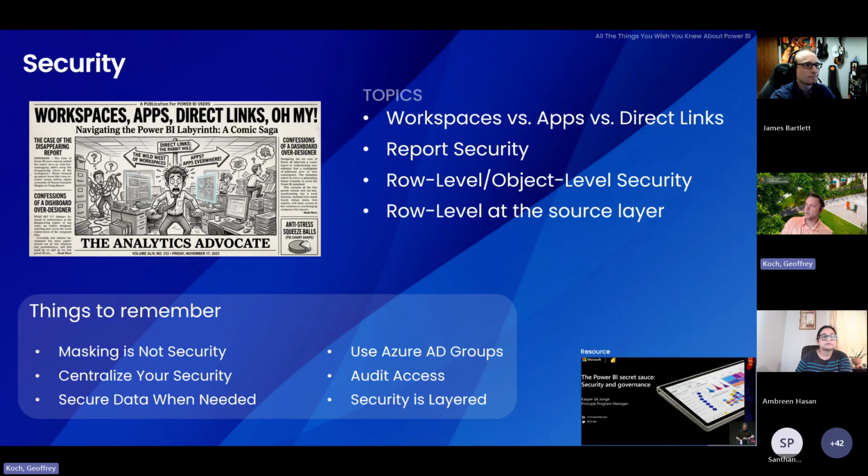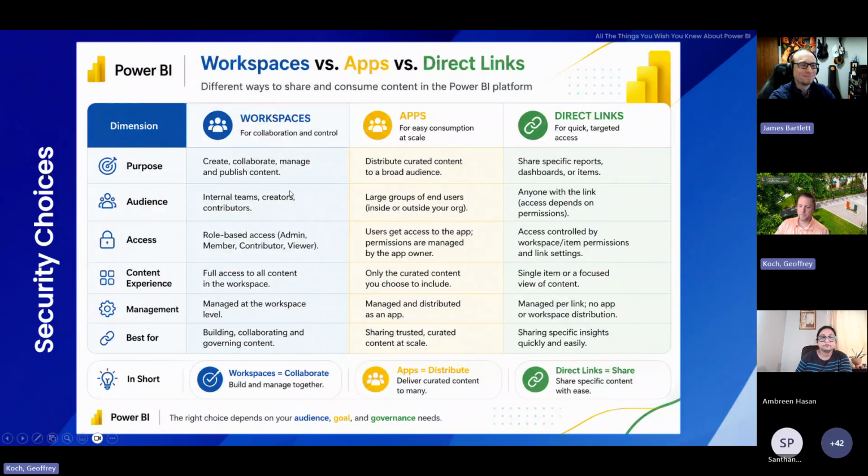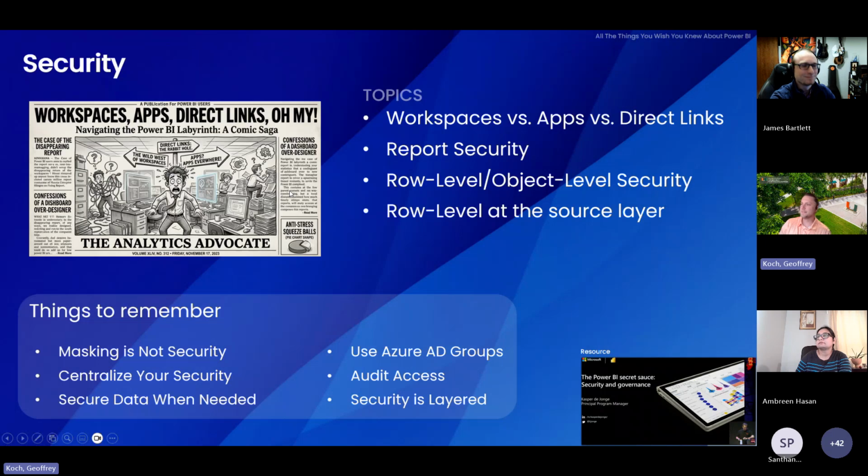Next one we wanted to talk about was security. I noticed nobody mentioned this, but we do want to talk about it. Security is boring, at least to me, but it is necessary. It is not the fun thing to do, but certainly it's something we need to do. So we have here workspaces, apps, direct links. Oh my, it comes from, I think, the Wizard of Oz that popped into my head when we made that.